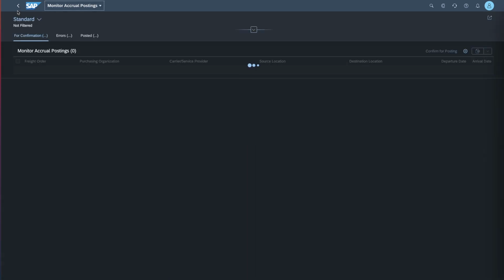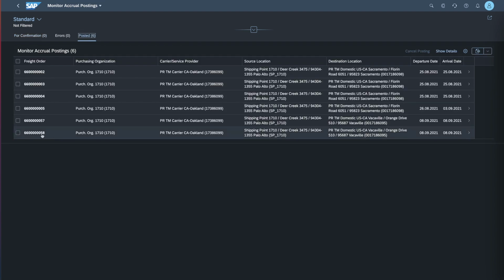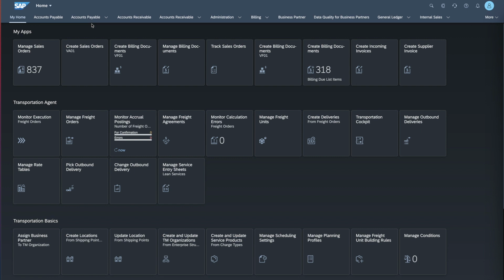Let's go back. What we should also see in the app here is that from a posting point of view, nothing is to be processed because we've just done it, but we have the freight order 58 clearly being shown as having been posted. All right, so now that we have posted the accrual, the next thing that we're going to do is go and raise the billing document for one of the outbound deliveries. And what we will do is raise the billing document for the sales order 917, which is the one that we just looked at.